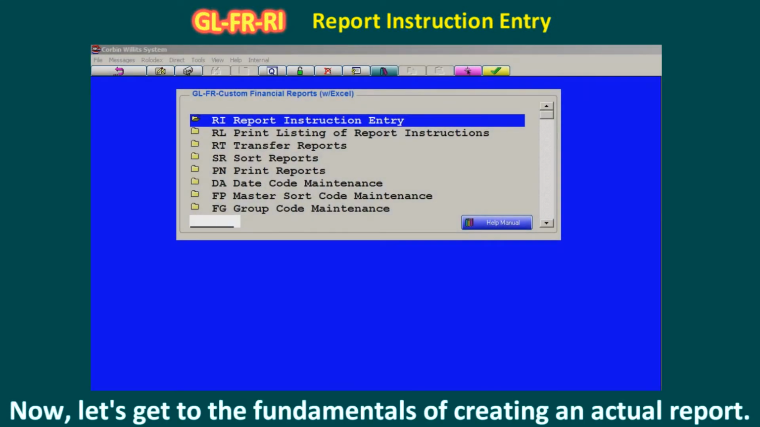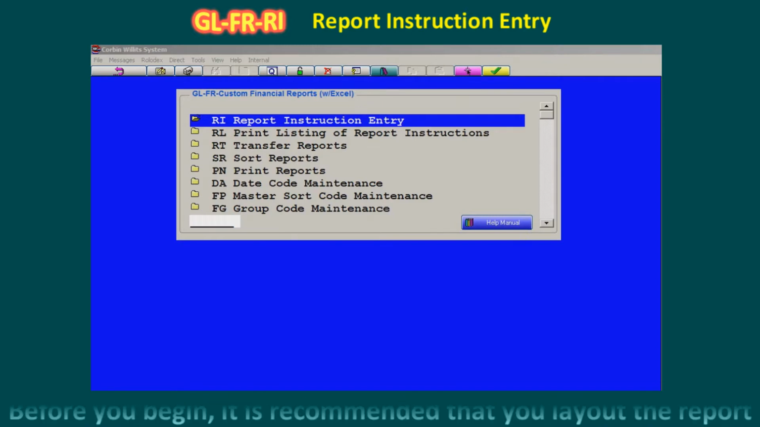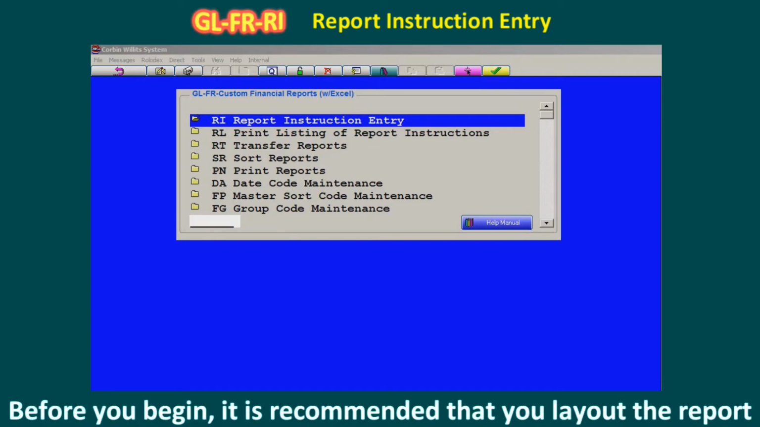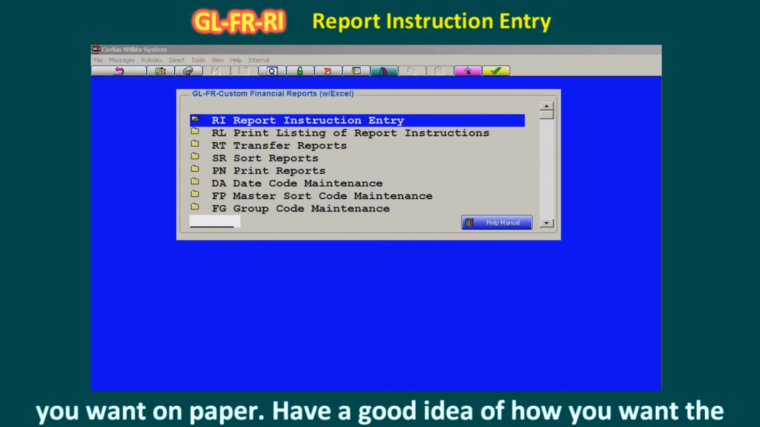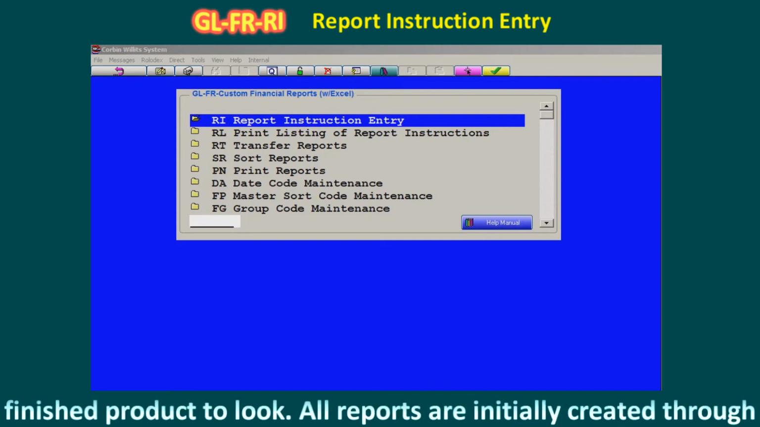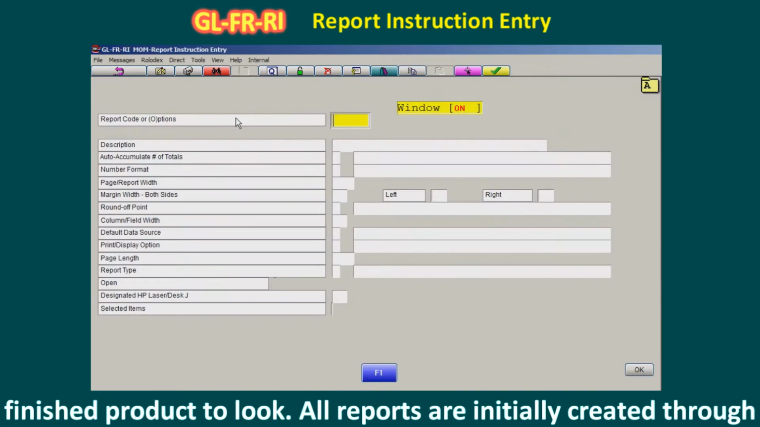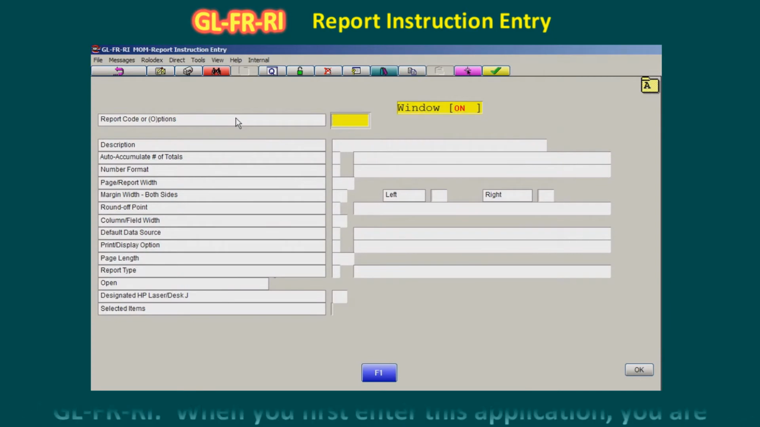Now let's get to the fundamentals of creating an actual report. Before you begin, it is recommended that you lay out the report you want on paper. Have a good idea of how you want the finished product to look. All reports are initially created through GLFRRI.